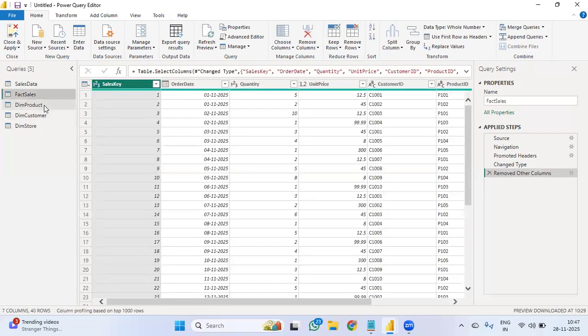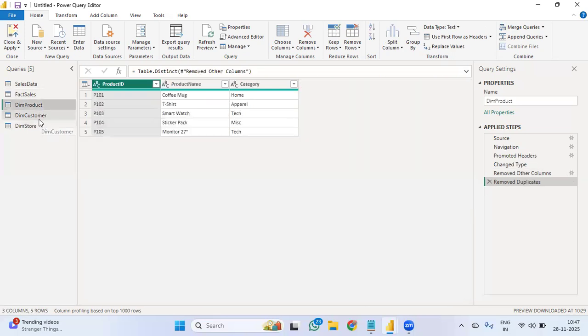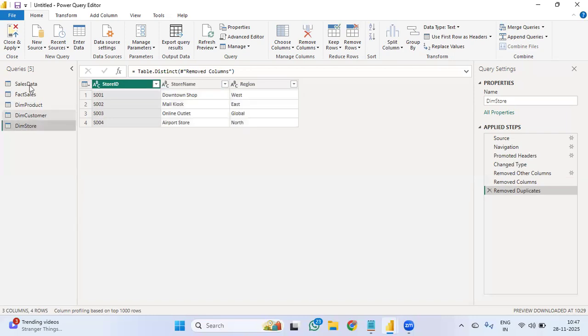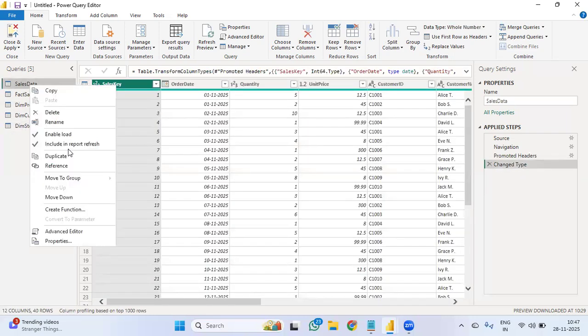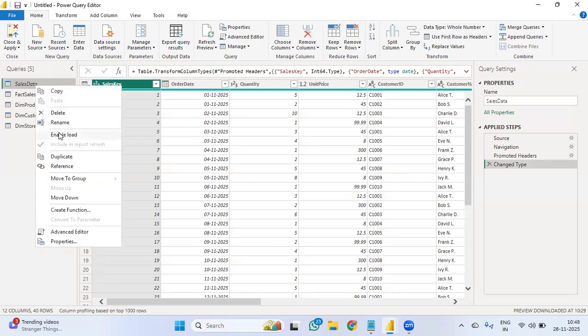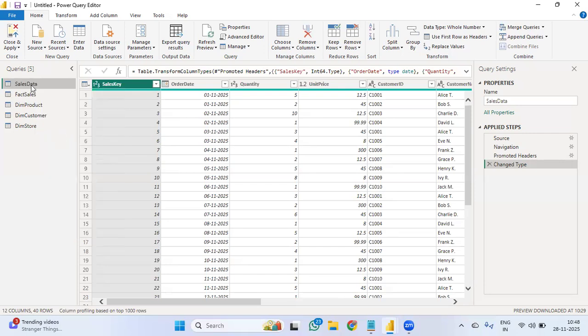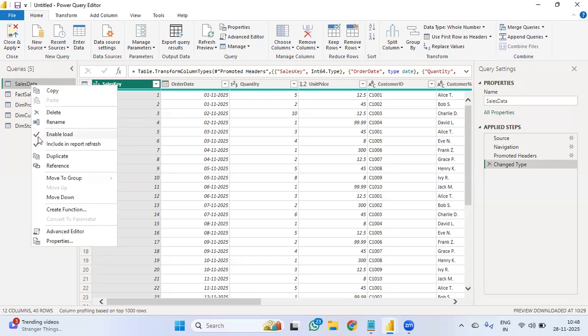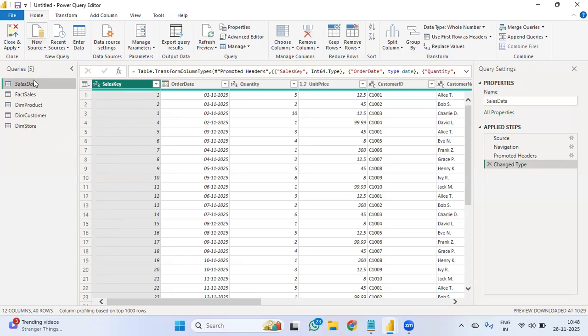Now we have the sales table, products table, customer table, and store table. So now we don't want this original table. Let's try to delete this. We can't delete it, but we can uncheck enable load. Now when we load these tables into the Power BI Desktop data model, this table will not be loaded because I unchecked enable load.